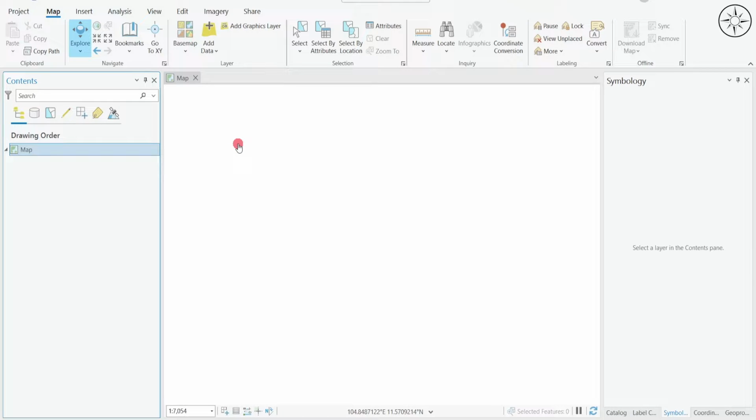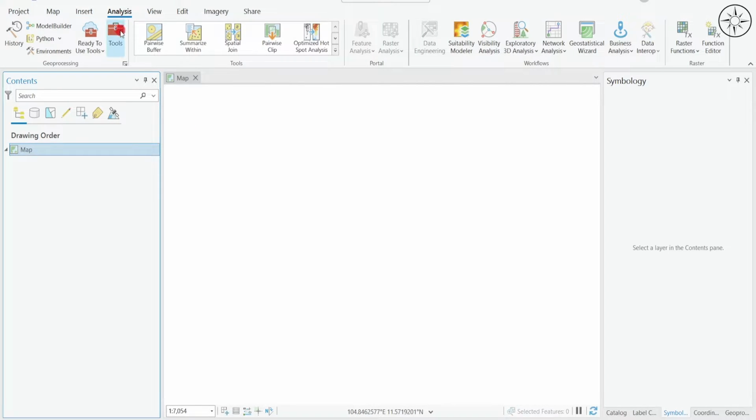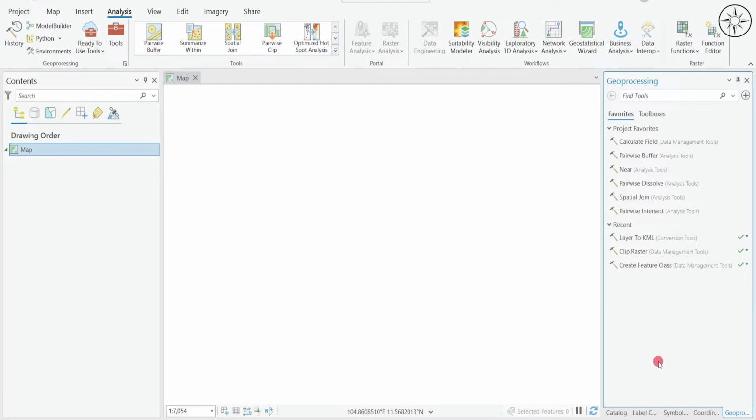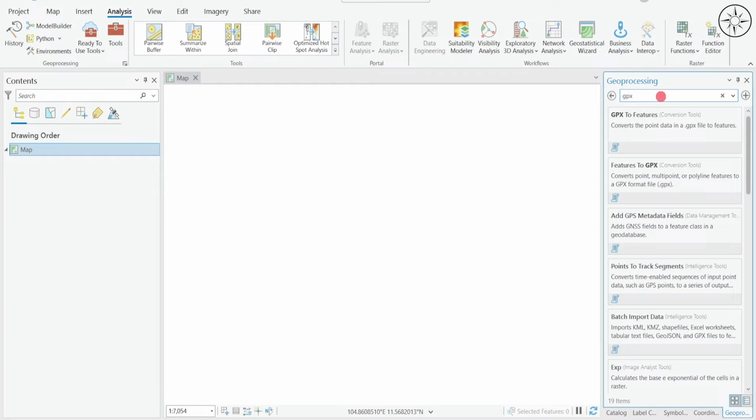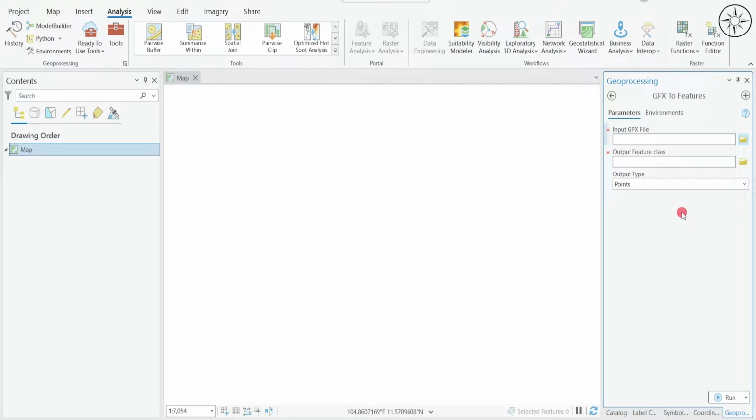In order to find this tool, head over to Analysis and then click on Tools. And here you will find a lot of tools to work with. In this search bar, type GPX, then click on Enter. Here you will get a lot of results. We are going to use this one, GPX to Features. Click on it, and you will get this tab.